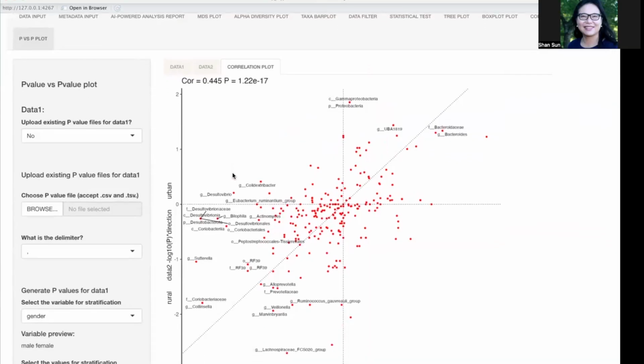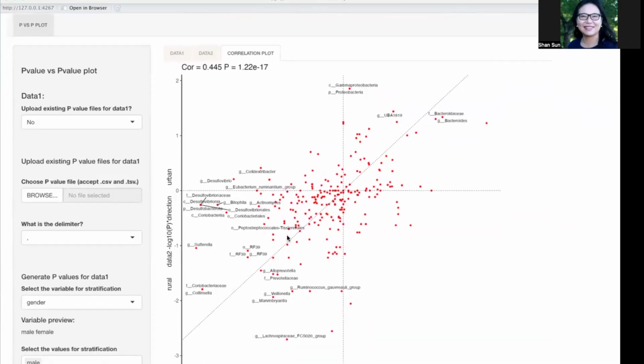This concludes the PlotMicrobiome demo. We have walked through data input, normalization, and metadata setup, the AI-powered analysis report, ordination and diversity analyses, composition plots, filtering, a wide range of statistical models, tree-based visualizations, box plots, correlation plots, and p-value comparison plots. PlotMicrobiome is designed to make microbiome data analysis more accessible while still supporting rigorous and flexible statistical workflows.